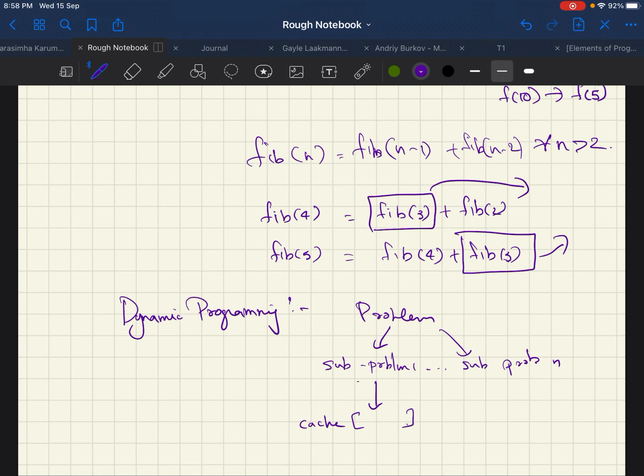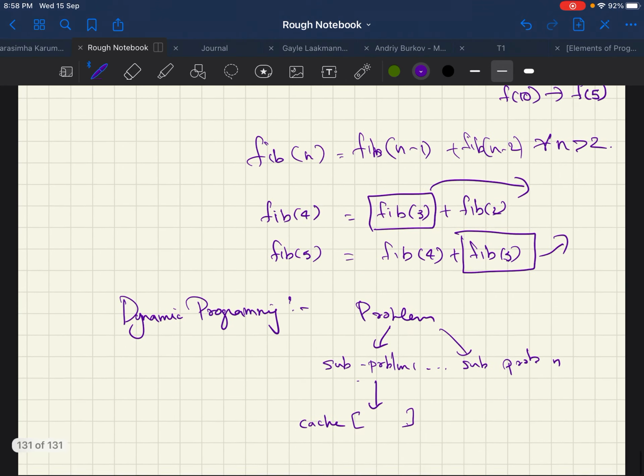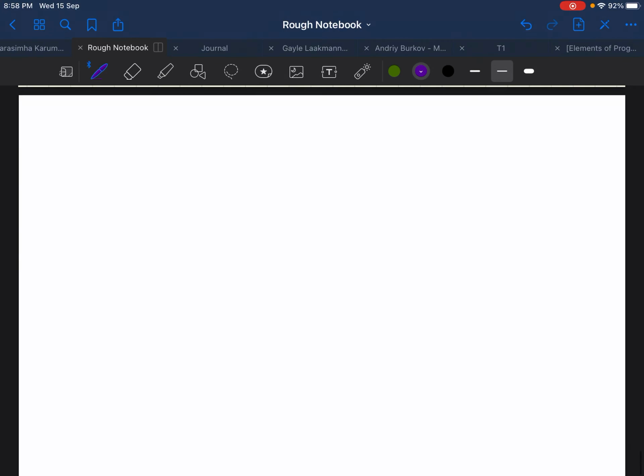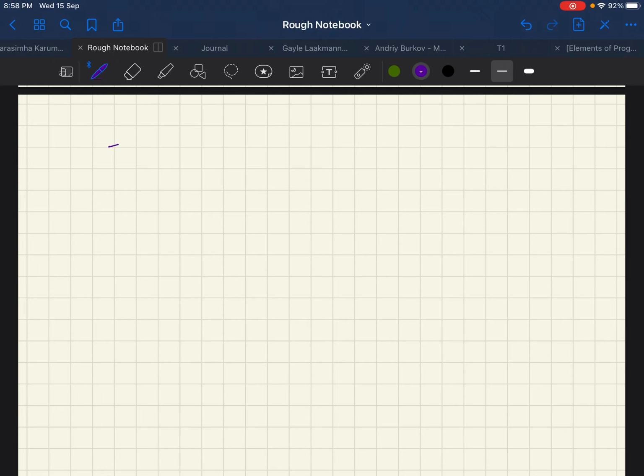You cache it, and then when you're trying to solve this subproblem again and you want the result, you would get that result from the cache instead of recomputing it again. And this could be done in two ways. One is top-down DP. The other is bottom-up DP. So in the top-down approach, we would do memoization.